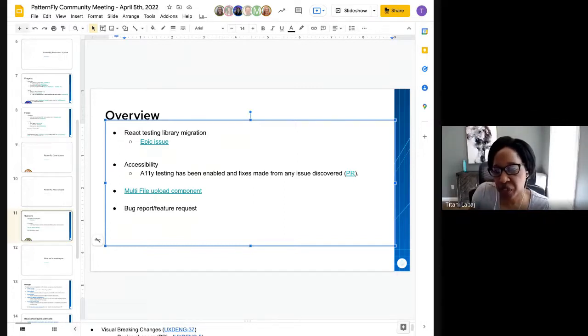Another highlight of some work that we've been doing recently is we have enabled A11Y testing in our repo. I've linked the PR. As part of that effort, some issues were discovered and those were fixed. And another highlight is we've added a new component, a multi-file upload, which Austin will be presenting in a few minutes. And also we have updated our issue template to match what Core has done. They updated the template, I think, last sprint, and we have done the same.